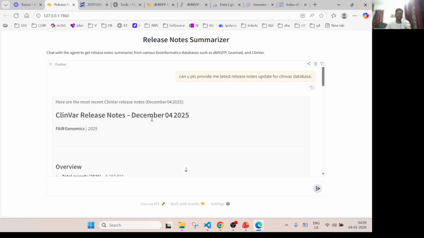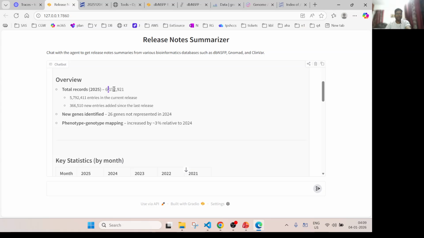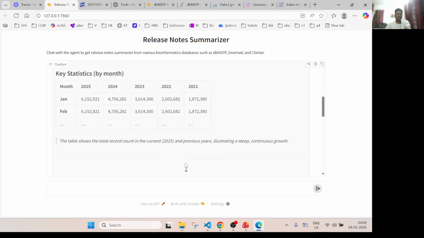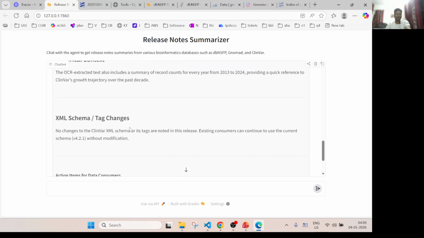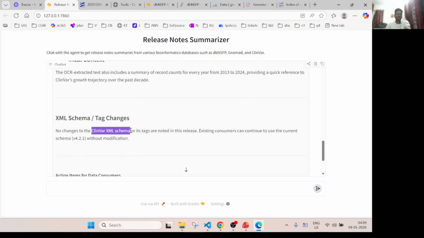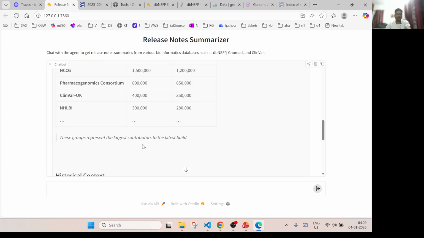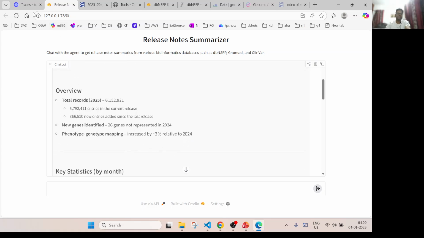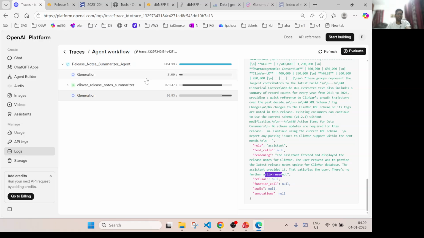Okay, see, it says this one is December 4, 2024, and this is the number of records, and how it changed. I think it did some hallucination, I don't know, but at the end it says no change to the ClinVar XML. Okay, but yes, you need to verify the output as well. Don't trust that it's right, but this gives you some idea that with a few basic prompts you would be able to achieve this.